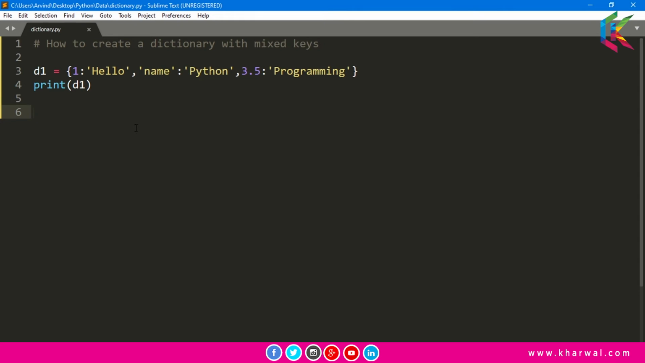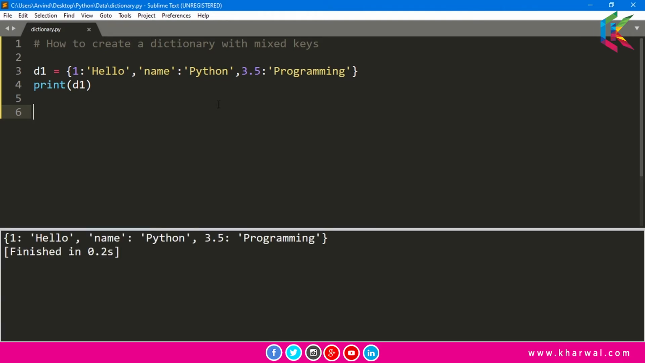Now guys, I will show you how do I create a dictionary with the mixed keys. There are three items in this dictionary and all keys are of different types. So this is an integer, this is a string and this is a float type key. Now if I run this code it will produce a dictionary like this. Now guys, I will show you how do I create dictionary with the dictionary constructor.